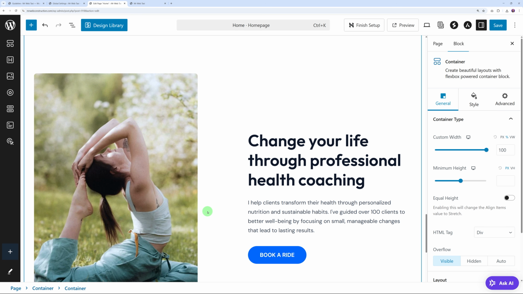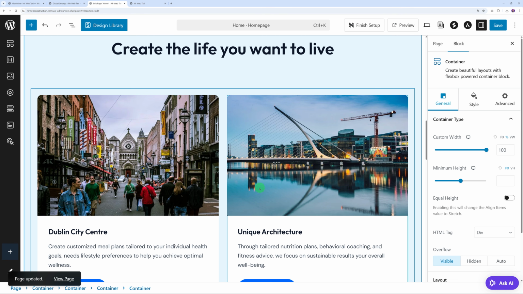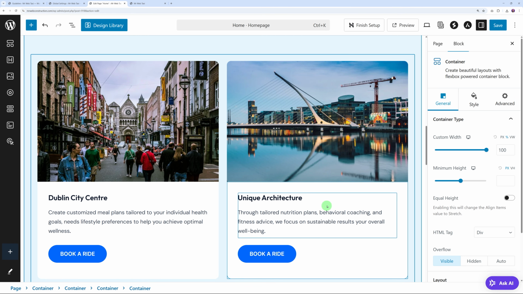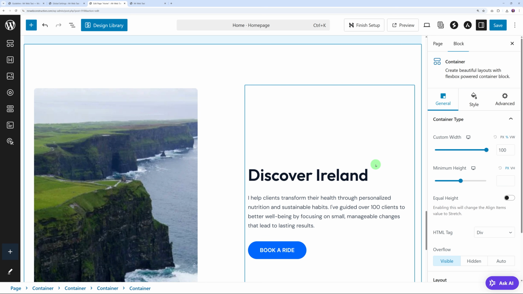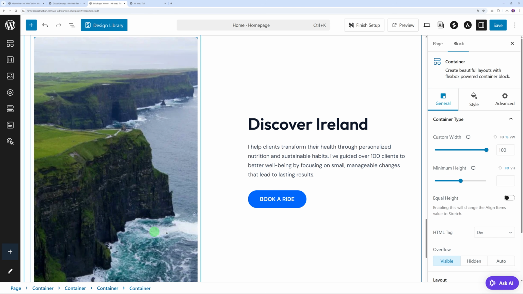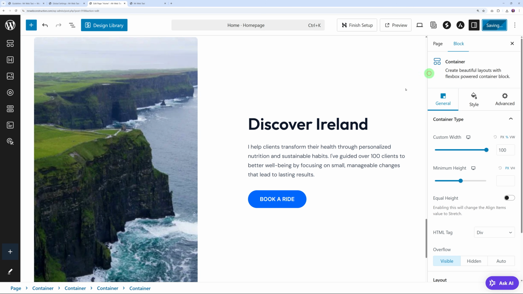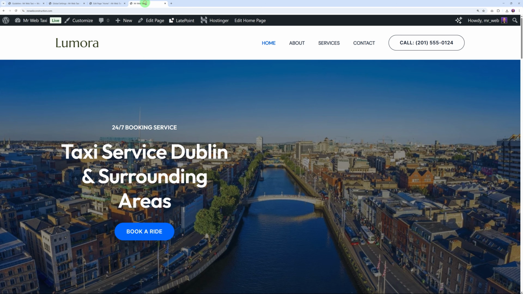So let me do that quickly. Okay, so perhaps something like this. So we have maybe Dublin city center, unique architecture, maybe luxury vehicles, stunning sceneries, and also discover Ireland, and could have the Cliffs of Moher or something like this, you know. And then after this, click save, go back to the home page and refresh. And let's scroll down.